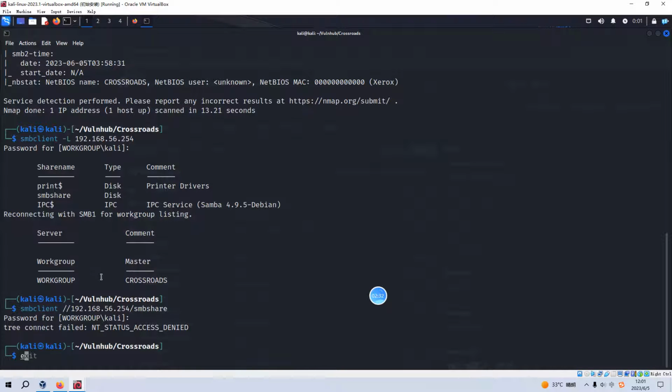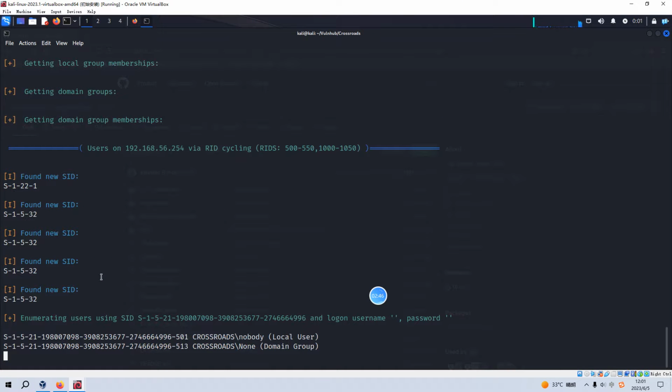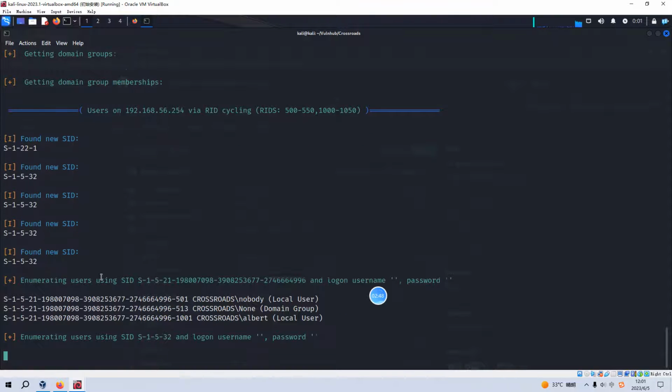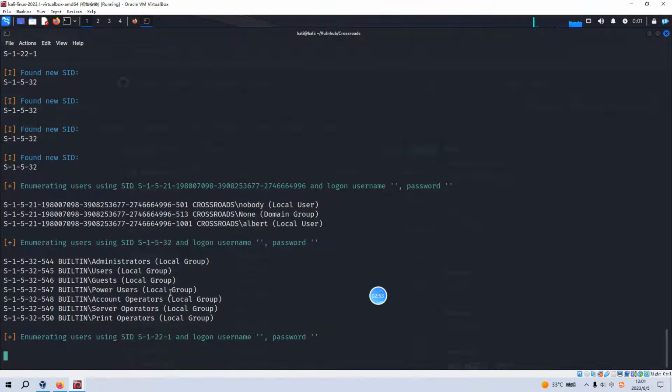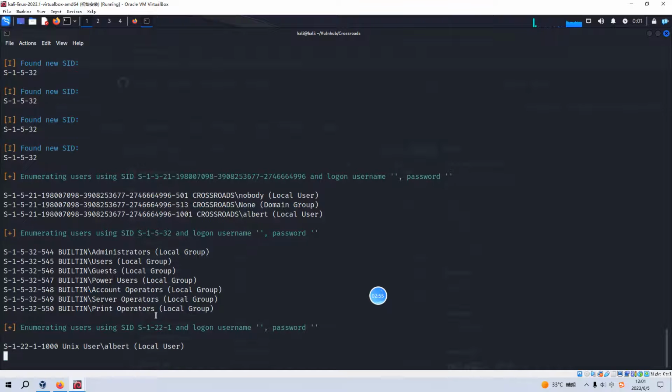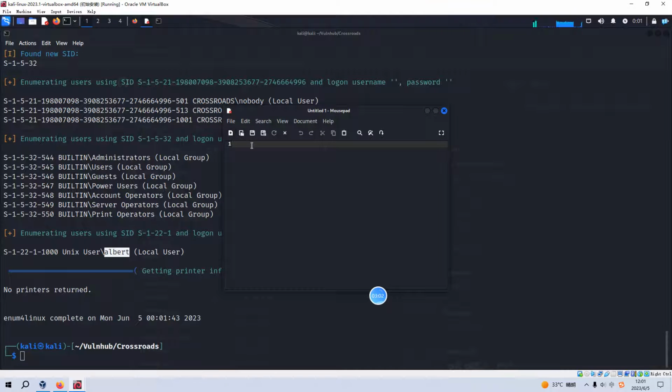So also we can use enum4linux to do enumeration of the target. I think enum4linux has identified the username, which is Albert. Maybe we can make a note in our pad or notebook.